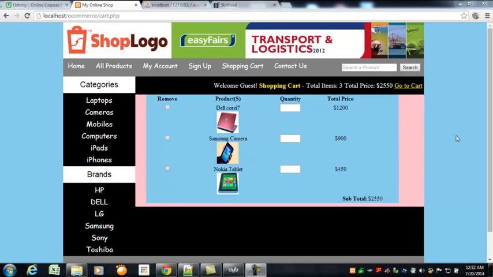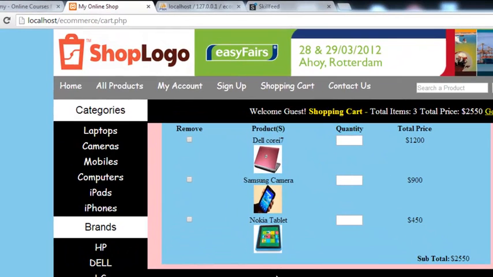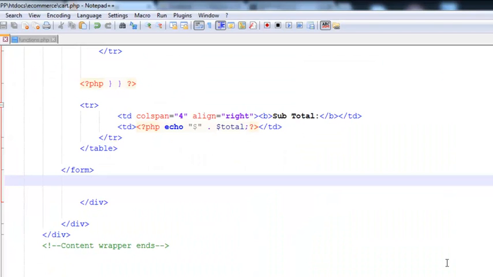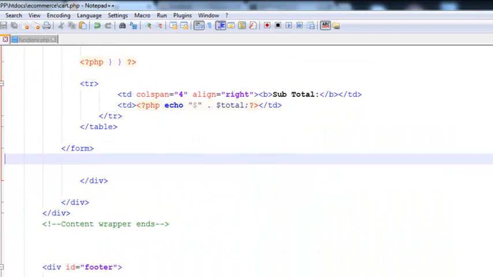Hey everybody, welcome back. In this lecture we will work over the update cart button, continue shopping button and checkout button. These we need to add at the end of this table, this shopping cart, so customers can easily update this cart. So I am on the same page, same source code.